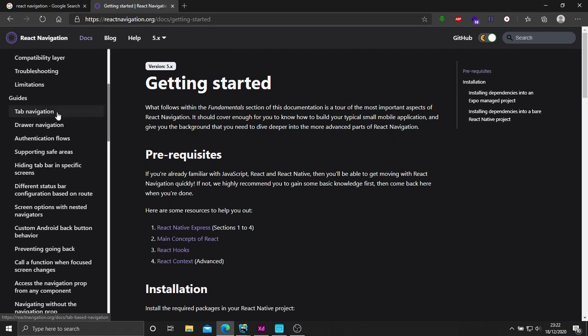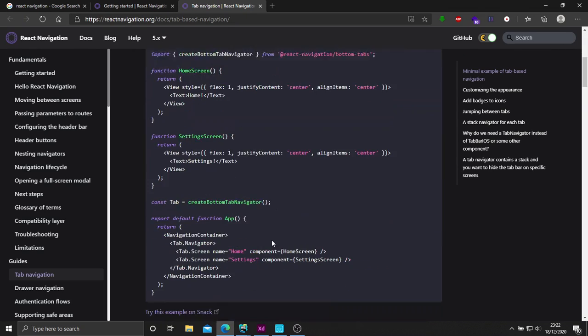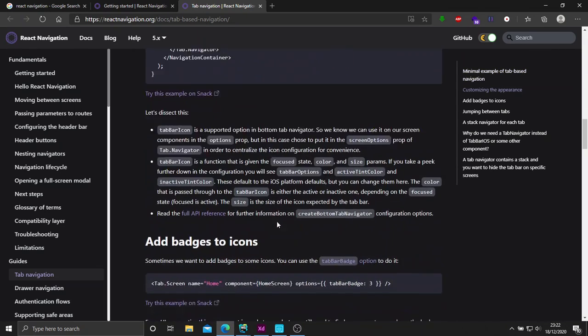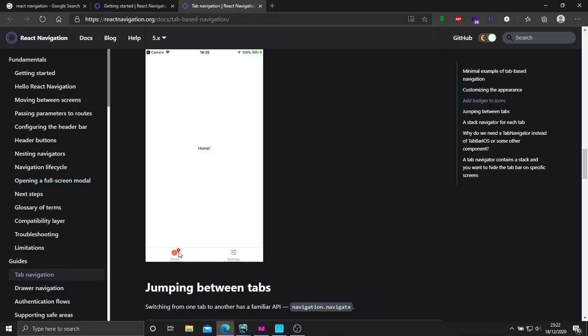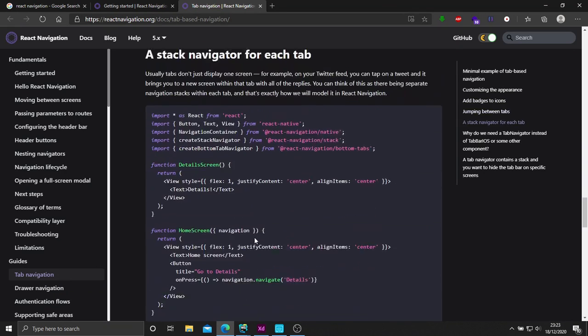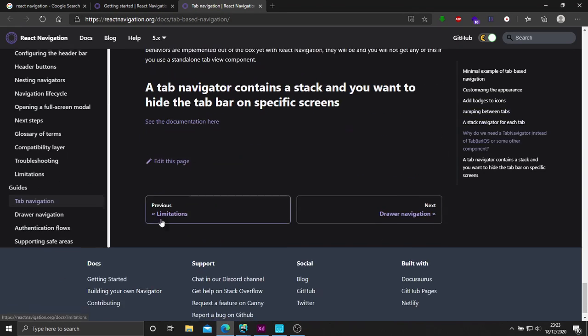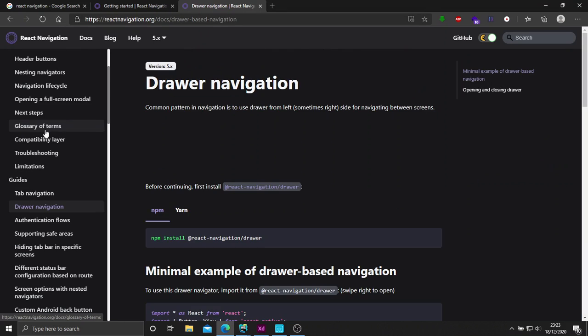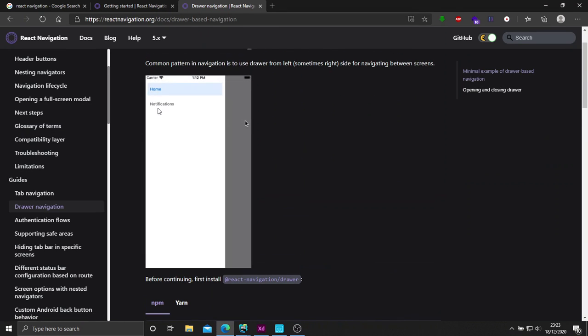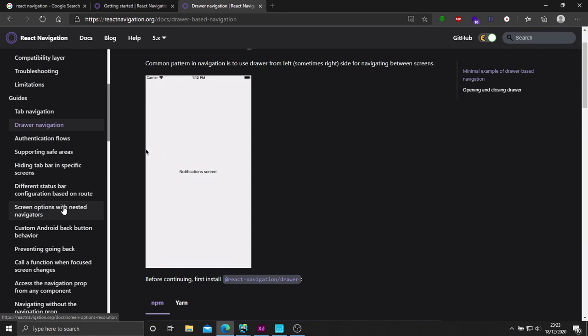So we've got tab navigation. Tab navigation is through having buttons at the bottom of the screen. You could have like 3 buttons, 4 buttons, 5 buttons. Here we go. Button here, button there. That's a tab navigation. And then we've got the drawer navigation. So that has a menu on the side. You see that? There's quite a few which I recommend you experiment with, and there's a lot of guides and examples such as authentication flows, etc.